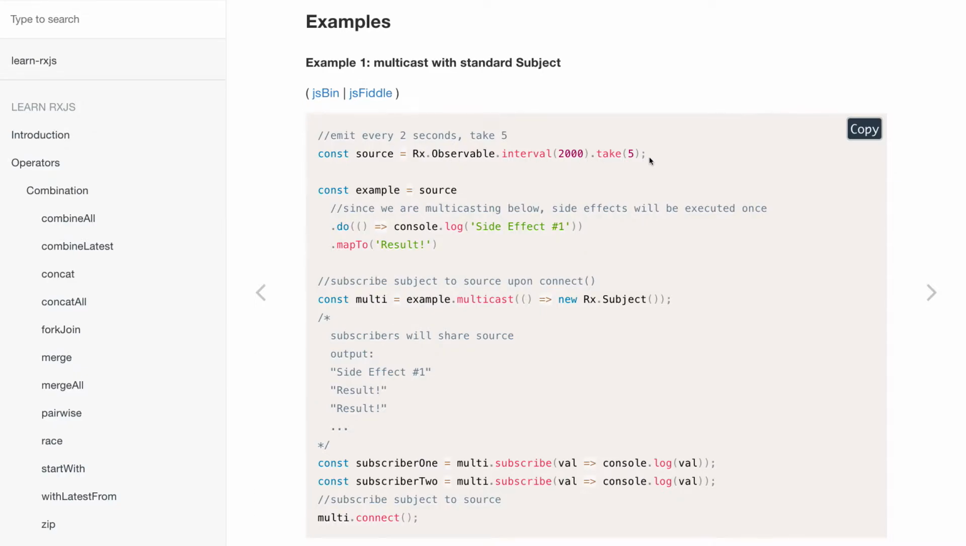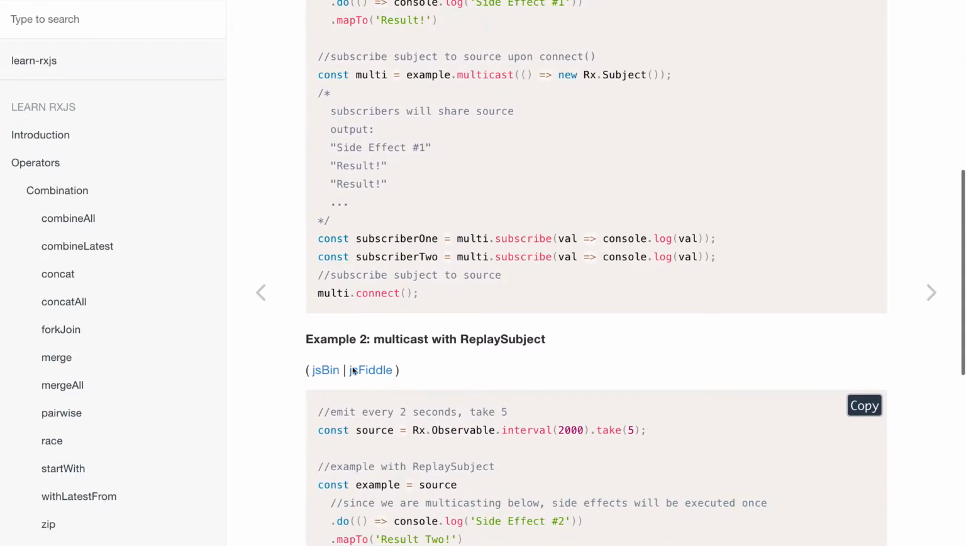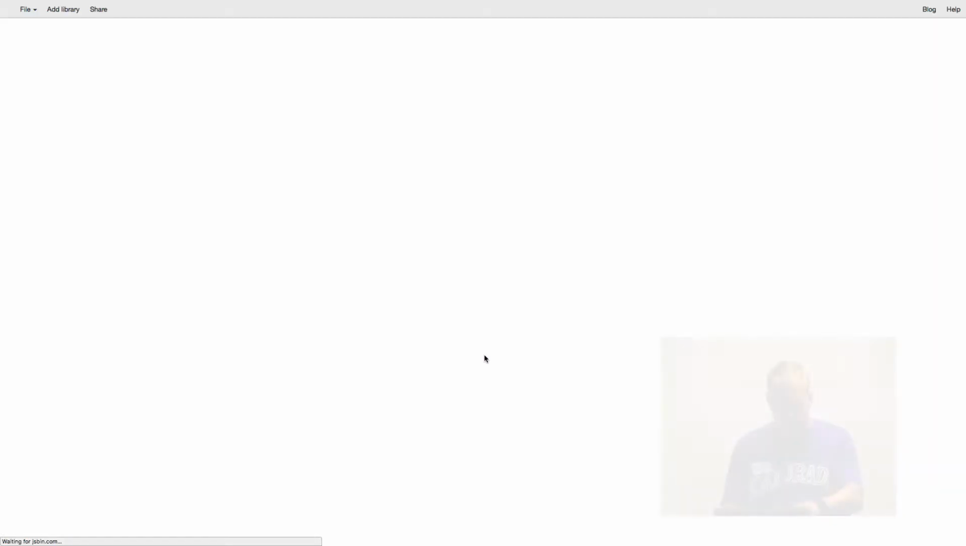It's going to call a take 5 on it first. We're going to set up our do and our map to. Then we call example.multicast, which creates a new Rx Subject. From here, make sure I got this right. We can actually watch how this is working. That's the piece I'm missing here. So we'll actually pull this up on the JS Bin.